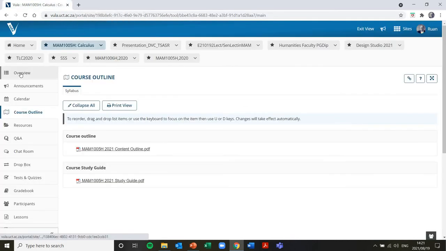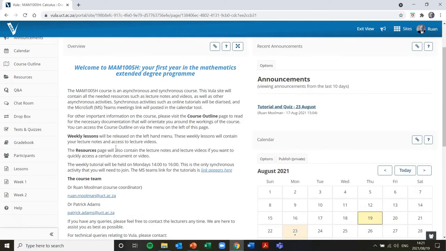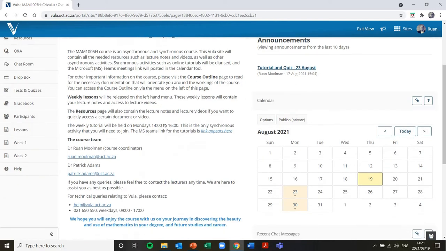So let's go back to the general overview page, the landing page. The resources page is where the lecture notes and the lecture videos will be, to access a certain document or video. As we said, the weekly tutorial will be Mondays from 2 to 6, and this is the only synchronous activity that the students will need to join. There's an MS Teams link for the tutorials, and here the link will appear.